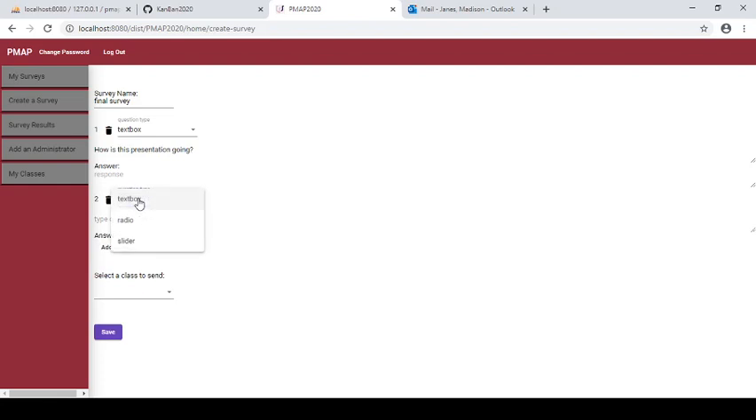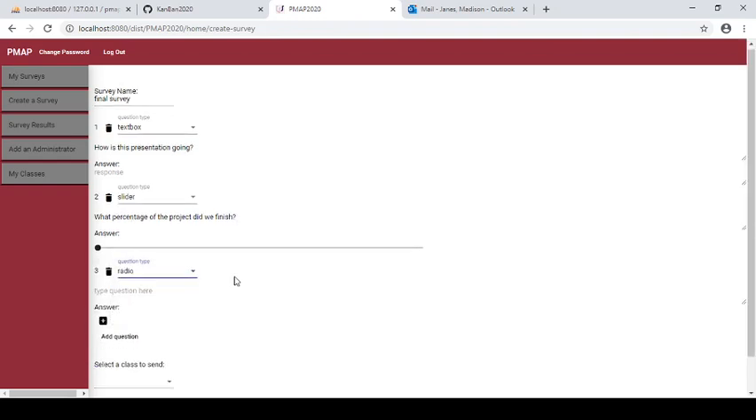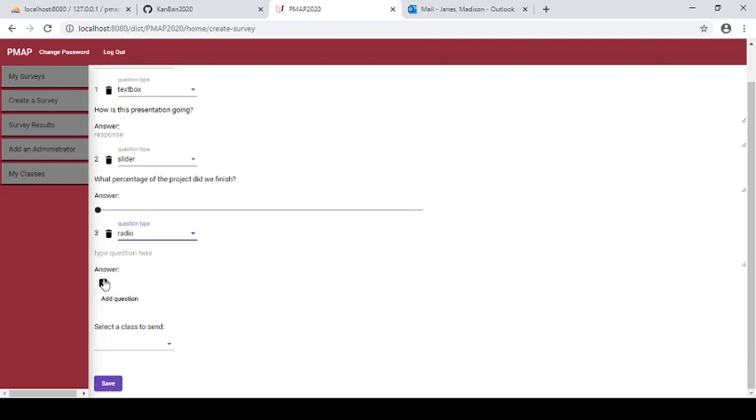Maybe add a slider. What percentage of the project did we finish? And maybe a radio button where we'll say how confident are you in this project?